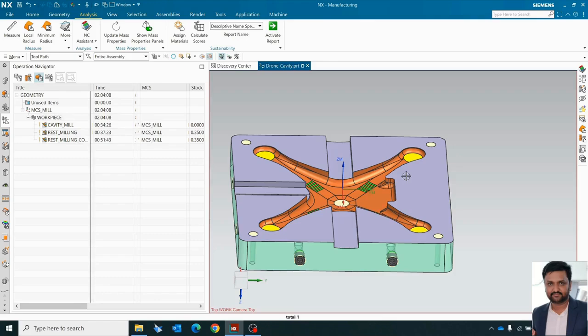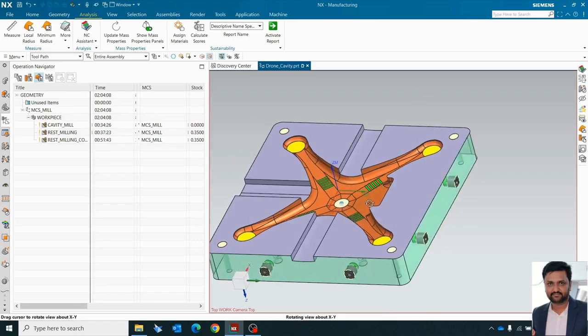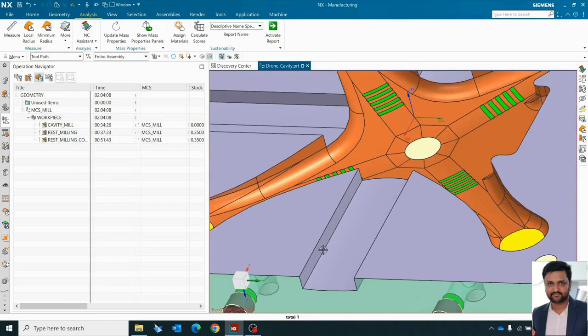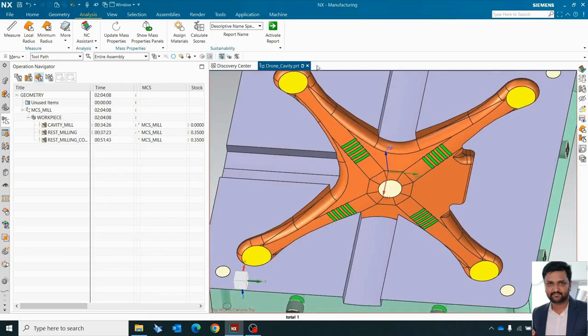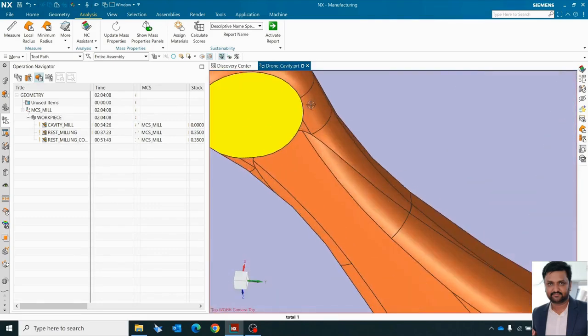If the part is having only this slot like structure, then you can directly use R0 cutter. For example, if I want to finish this particular region, then I have to use a cutter which is having diameter equal or lesser than this particular radius. The radius of cutter should be equal or lesser than this radius, then only it can machine this one.